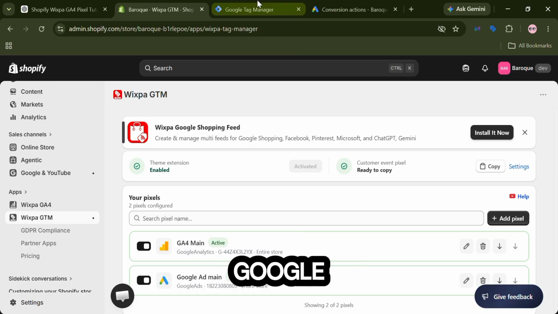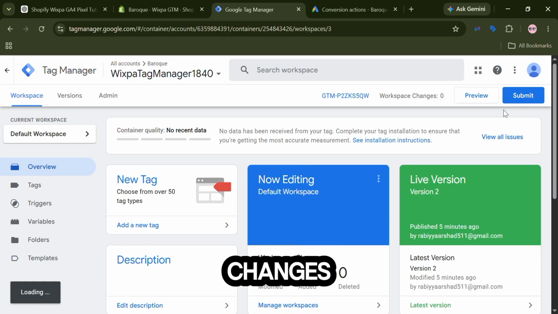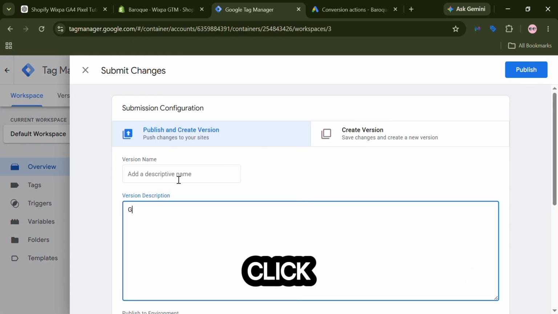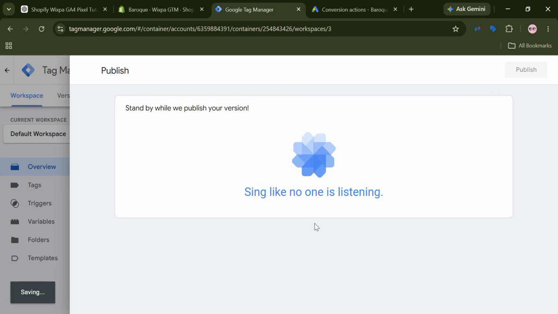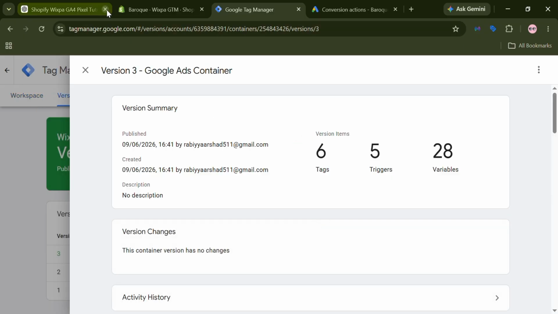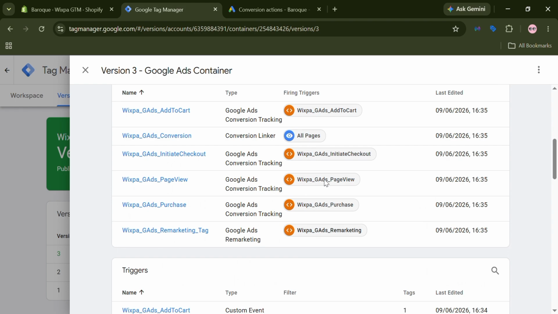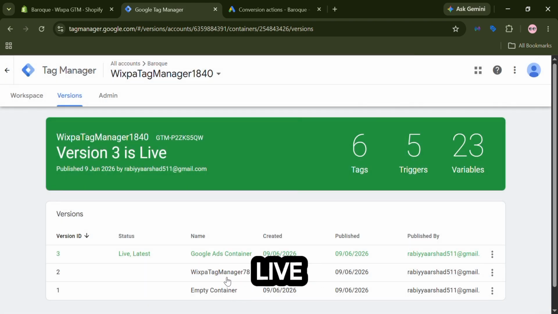Next, open Google Tag Manager. Navigate to the container associated with your Shopify store. You'll notice new changes have been added automatically. Click Submit and then publish the current version of the container. Once published, the tracking setup becomes live.